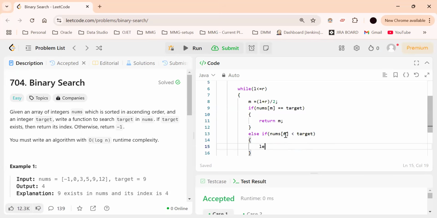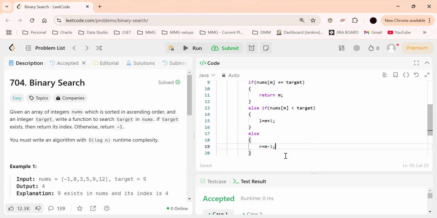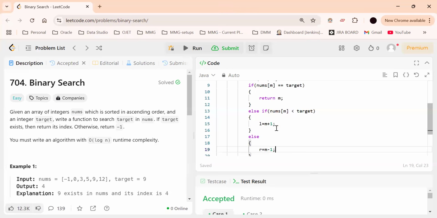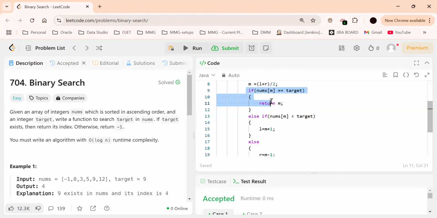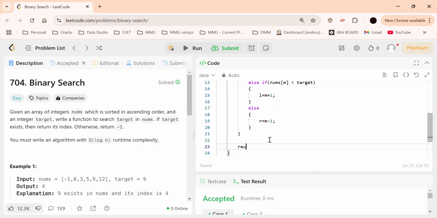So l equal to m plus 1. Why am I doing m plus 1? Already m is compared. That's why. And if not, r equal to m minus 1, search on the left side. Very simple steps, guys. If it is not my current value, if it is not mid, and not on the right side, obviously it will be on the left side. That's all. At the end, if we don't get any answer in the above pattern, I'll simply return minus 1.